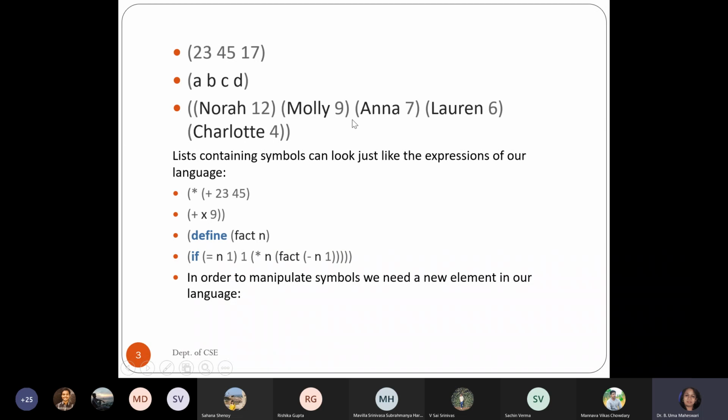So how to construct a list with symbols? In this case, A, B, C, D are called symbols. In the next example, we have Molly, Anna, Lauren, etc. These are all symbols. Okay, how to work on this? That is the topic of today.